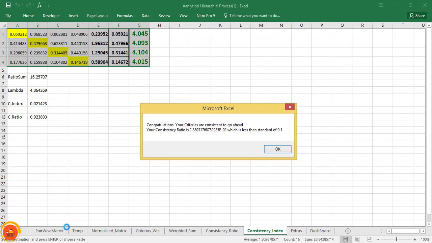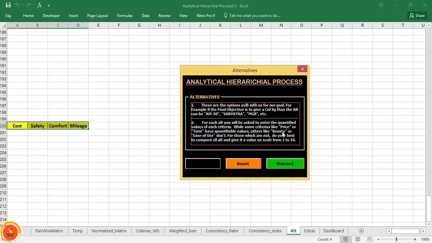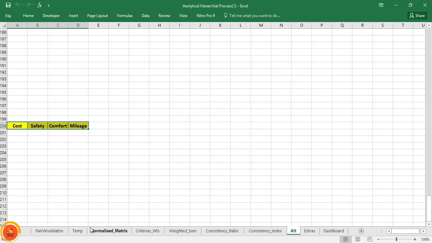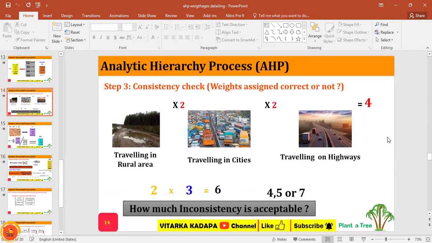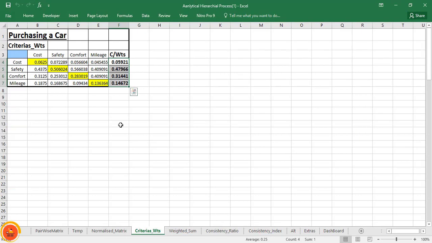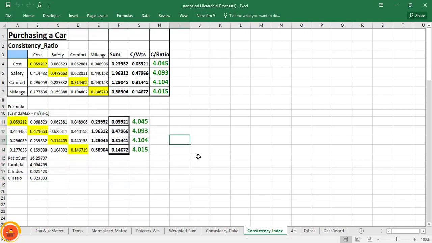Even this Excel file will also give us some other good things. I will press proceed and close this one. Normalized matrix, criteria weights. These weights also it will give, for cost how much weight. Those things also we have evaluated here. You can see the weights 0.526, 0.428, 0.3185. All these weights are available here. Even the consistency ratio table also it will give. Even the consistency index, what is the value and what is the sum, everything will be stored here. So that is the beauty of this software.